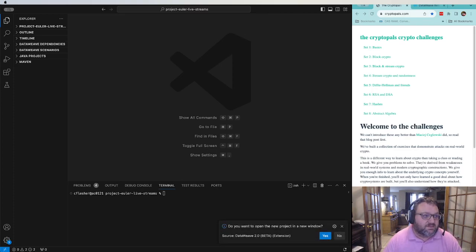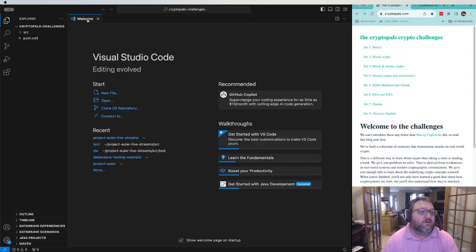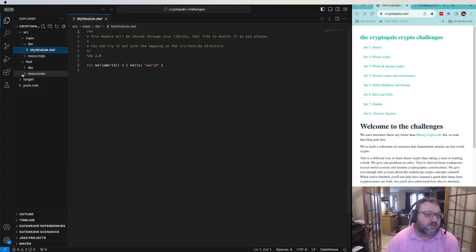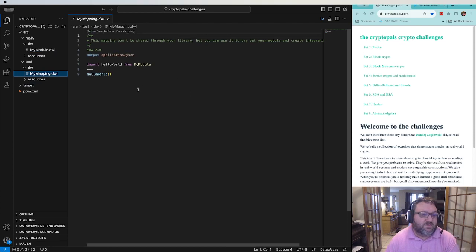We probably borked up our Project Euler. Do you want to open in a new window? No, I don't want to open it in a new window. I want to open it in this window. Okay, so here is our scaffolding for our project. So we have DWL with a sample module and a test suite for that sample module.